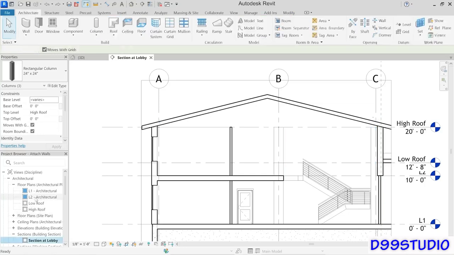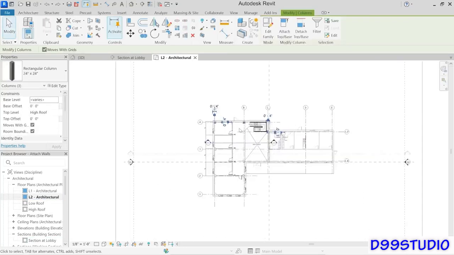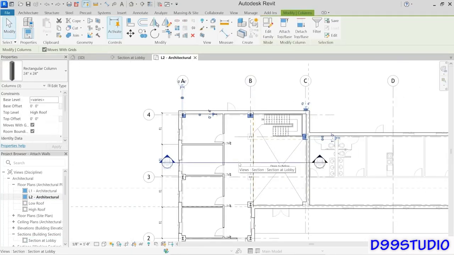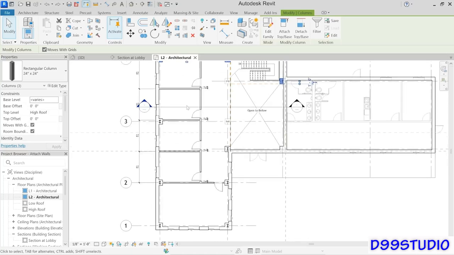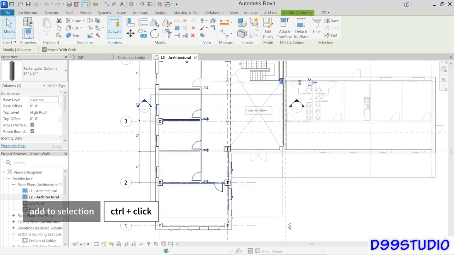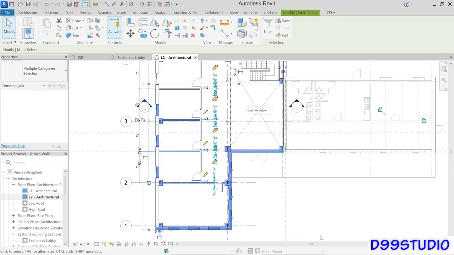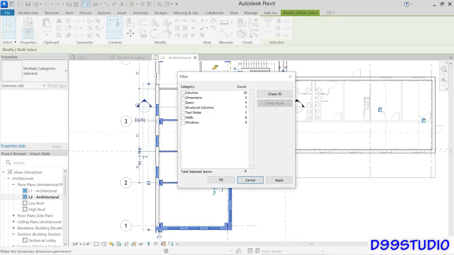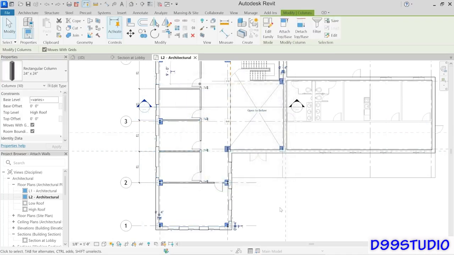Now I'm going to open up the level 2 floor plan to show you why. We are standing here in that section looking up toward the plan, and so it can only select things you can actually see. And it missed all of these other columns here in the second floor plan. So what I'm going to do is hold down my control key, start maybe right about here, and make a window selection around the remainder of the second floor. Go back to filter, check none again, columns only, click OK. And now I have 10 columns. So that's a much more valid quantity.